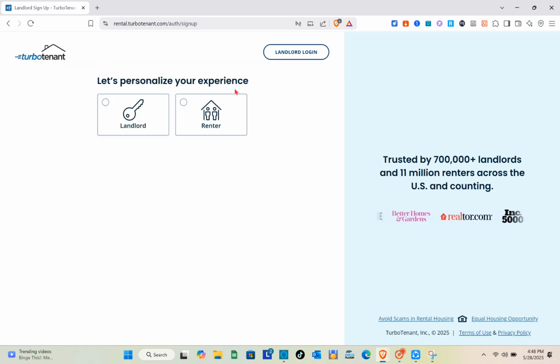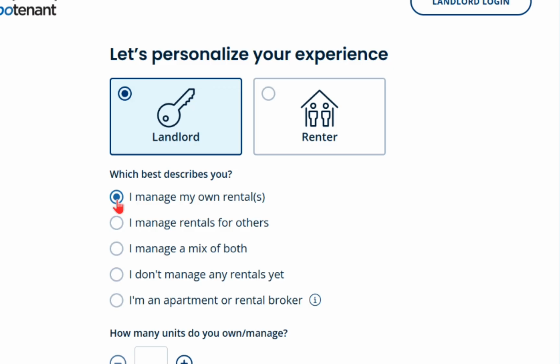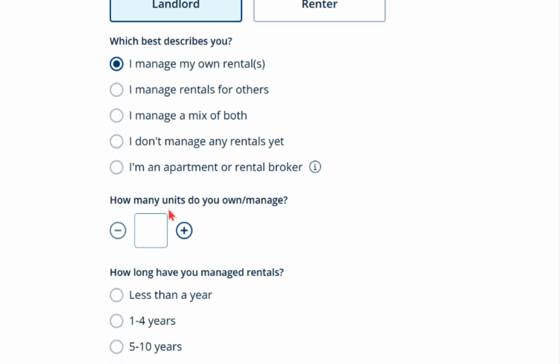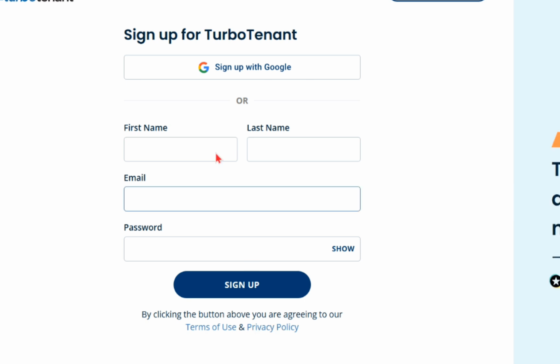And then here, let's personalize your experience. So we are going to choose landlord. And then which best describes you: I manage my own rentals, or I manage rentals for others. And here, how many units do you own or manage? Then how long have you managed your rentals? Okay, so less than a year. And then here, how did you hear about TurboTenant?